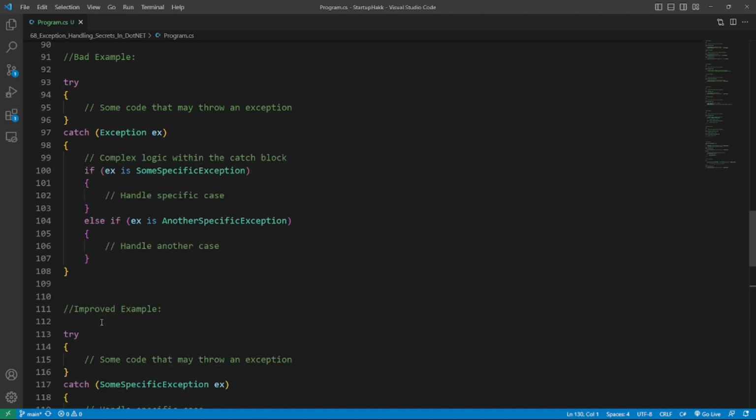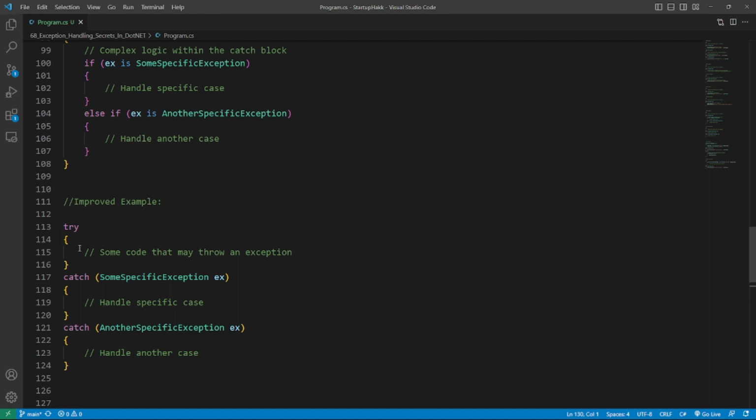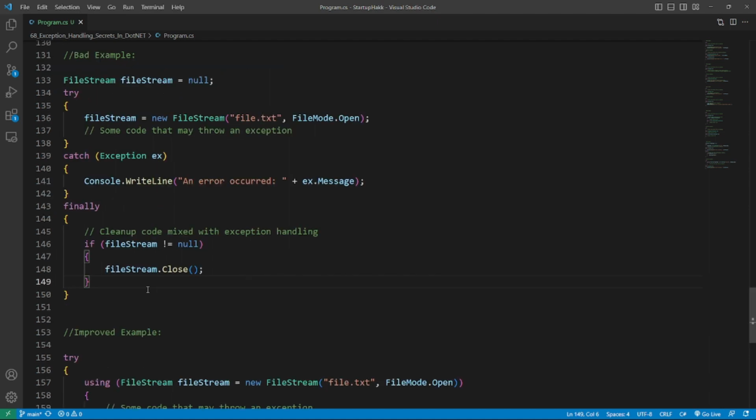Alright, number four is keep catch blocks short. So here's the bad example and this is the improved example. Why? This one depends on the problems that are encountered. An engineer might not be able to always keep the blocks short, but it will definitely be better for reading later on. So number five is use finally for cleanup.